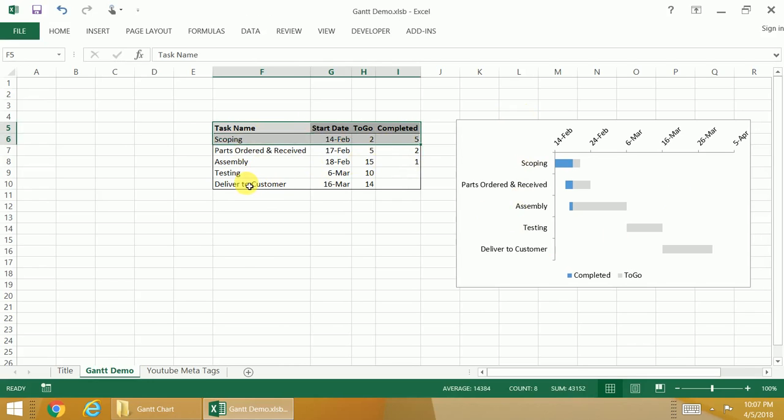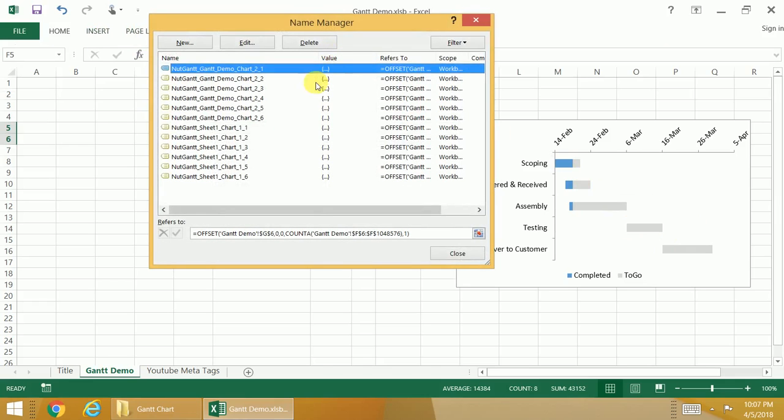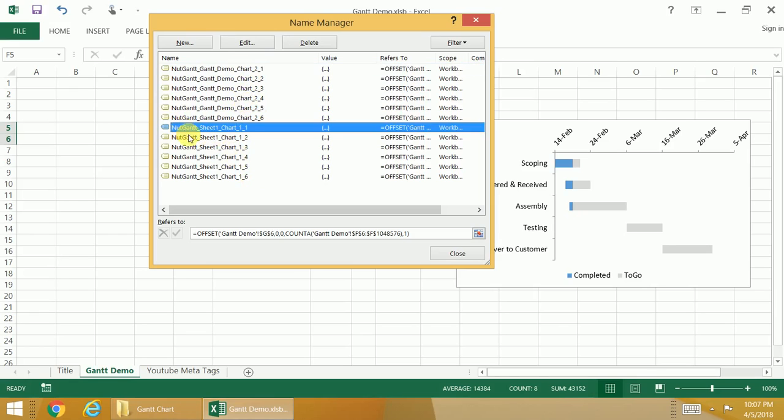That's because it uses dynamic named ranges for each of these items on the chart. You can see your dynamic named ranges by going to Formulas, Name Manager, and in here you can see that it actually created a bunch of them. So right now there's actually 12 named ranges in here, and if you look at this one through this one, you can see these all relate to chart 1-1, chart 1-2, and so forth. So this is all for chart 1, and chart 1 was actually the chart I deleted.